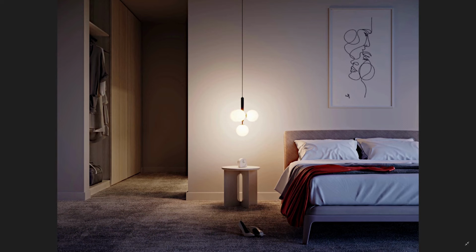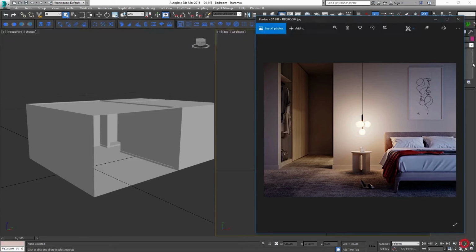We will be working on the bedroom shot here. The idea is to create an evening image with artificial lighting inside and some blue skylight coming from outside. I would like to create a romantic atmosphere by adding some detail and tone of colors.